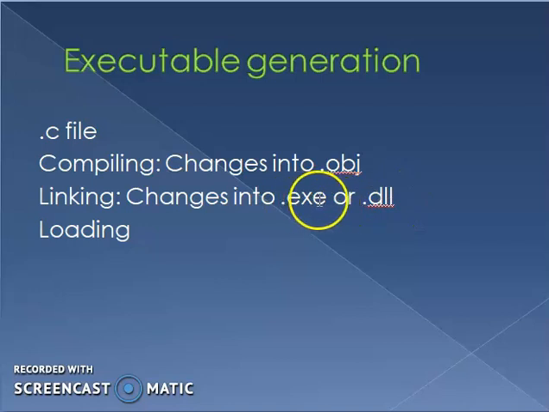An executable is one in which all the function calls have been linked with their appropriate function definitions, and DLLs are dynamically linked libraries in which the linking operation is performed when the library is actually loaded into the memory. And then we have the loading, in which the executable is brought into the memory as a process and actual execution will begin. So we have the first stage compilation, second stage linking, and the third stage loading.